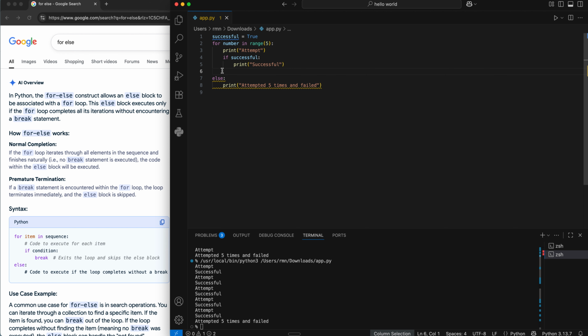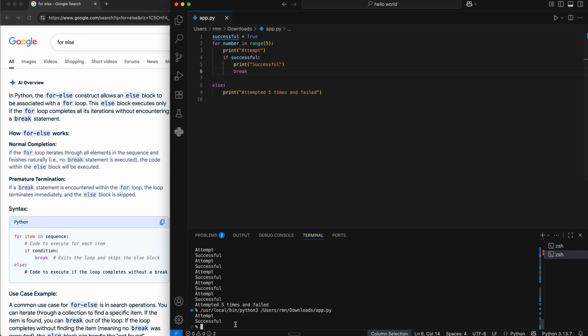So we need to have the break statement here. And then it's right again. Attempt, successful.